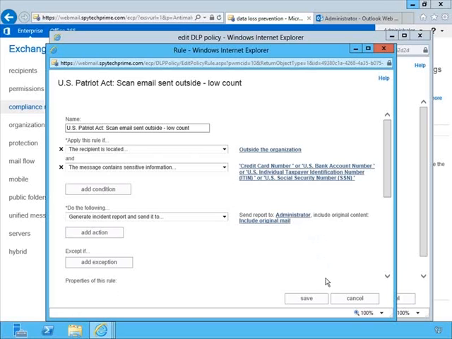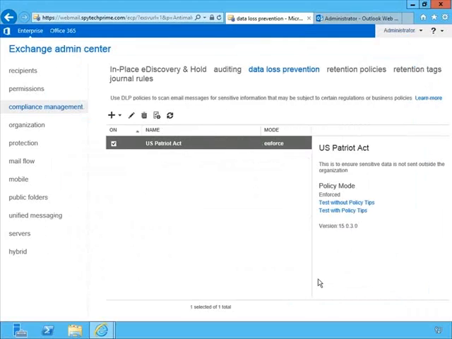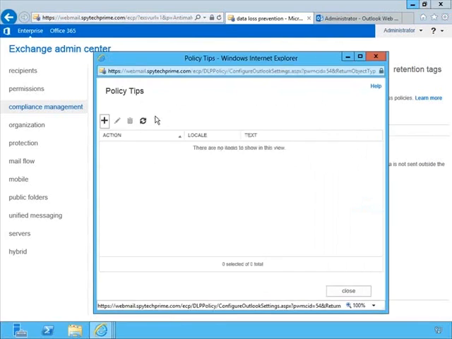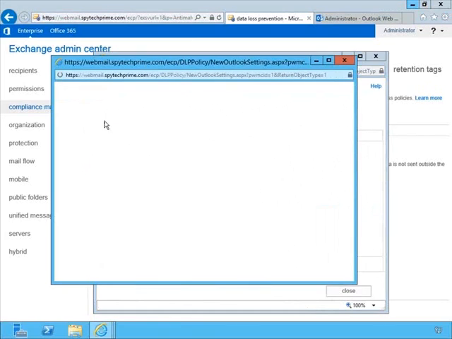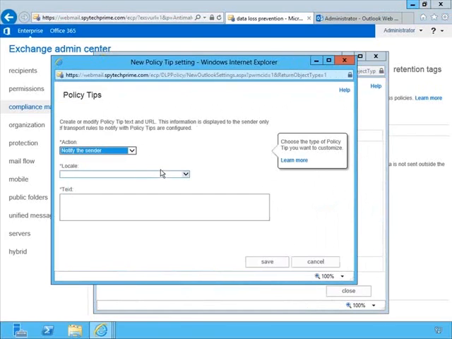So okay, let's click Save, and we'll click Save again. Now the only other thing we might want to do, if we were going to use the policy tips, is make sure we have a policy tip put in this policy tip box here. In this case, notify the sender.